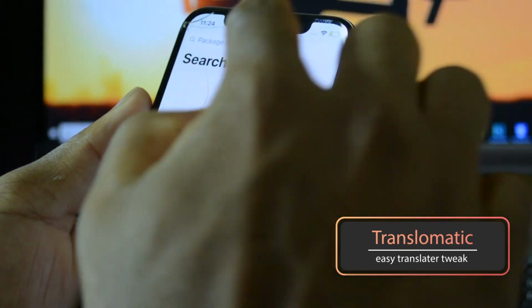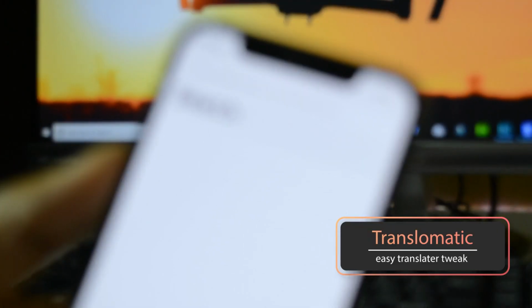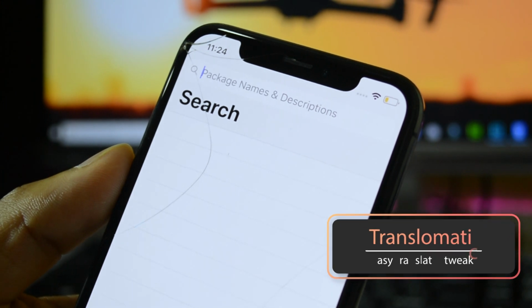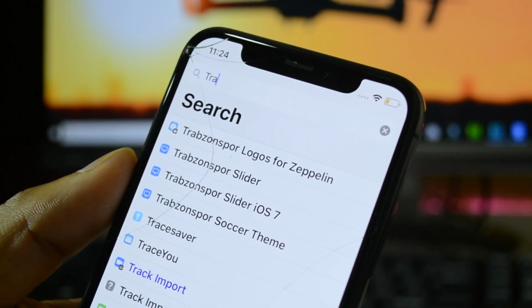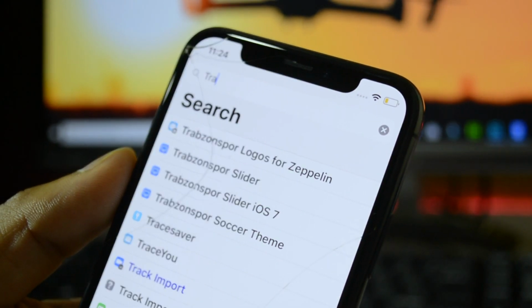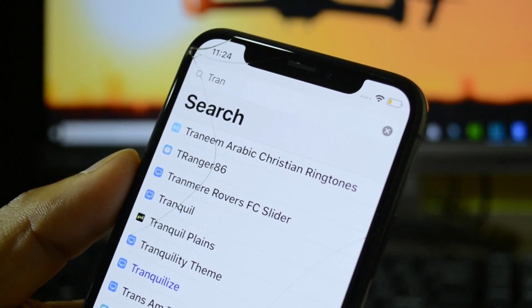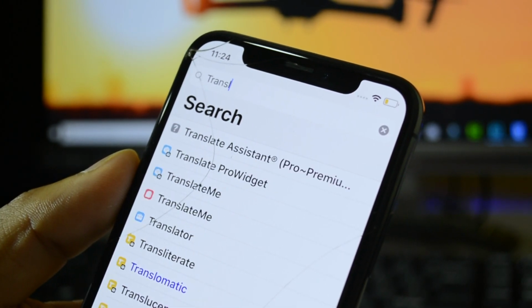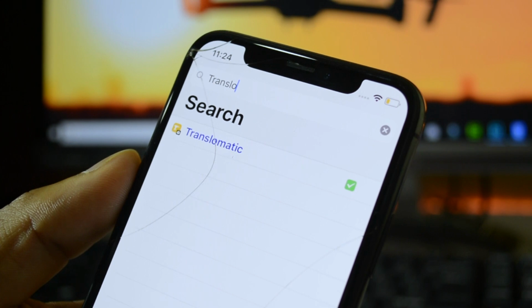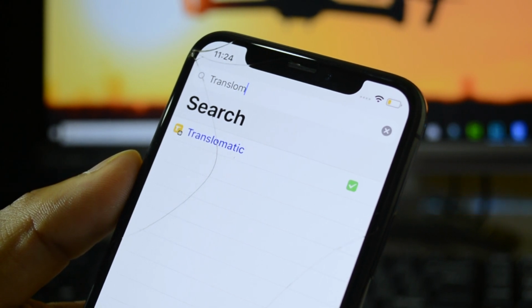Just add the Packix repo and search for Translomatic in Cydia to install it. Check the description for the source URL of the Packix repo. Popular Cydia app developer FoxfortMobile has developed the Translomatic Cydia tweak.